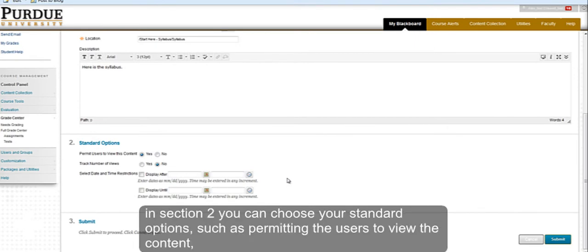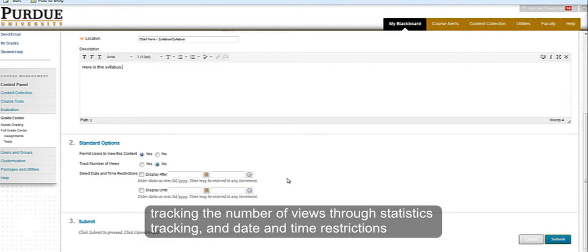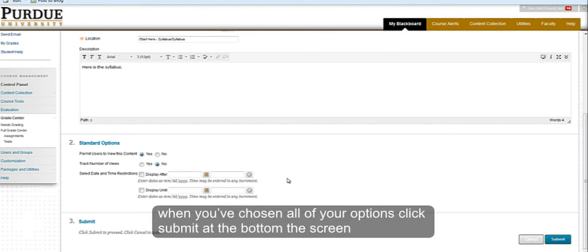In Section 2, you can choose your standard options, such as permitting the user to view the content, statistics tracking by tracking the number of views, or date and time restrictions. When you have chosen all of your necessary options, click Submit at the bottom of the window.